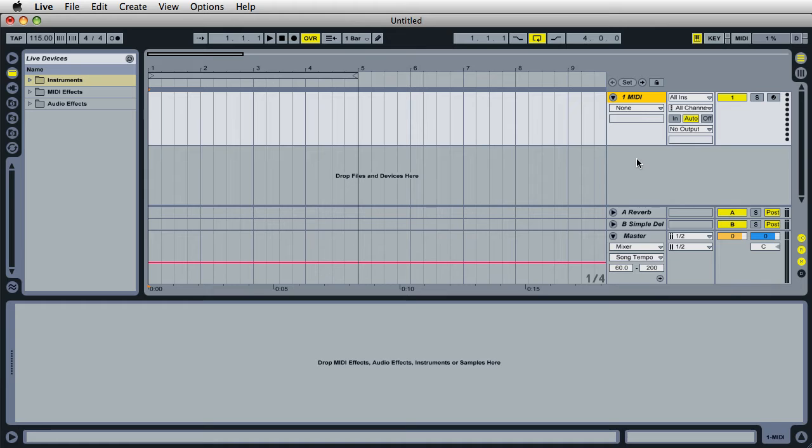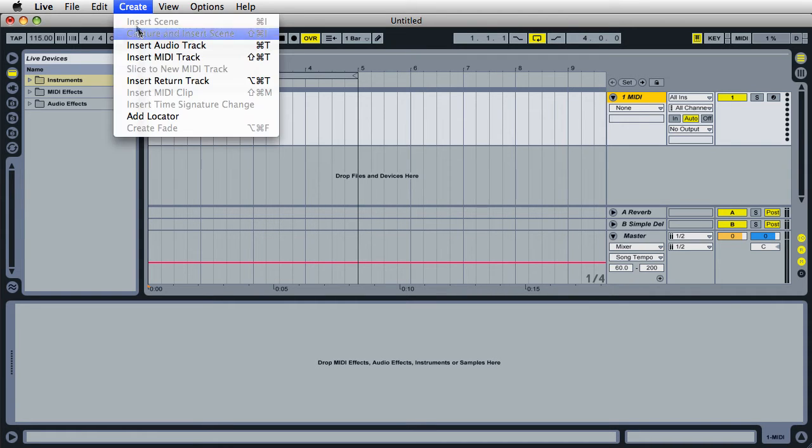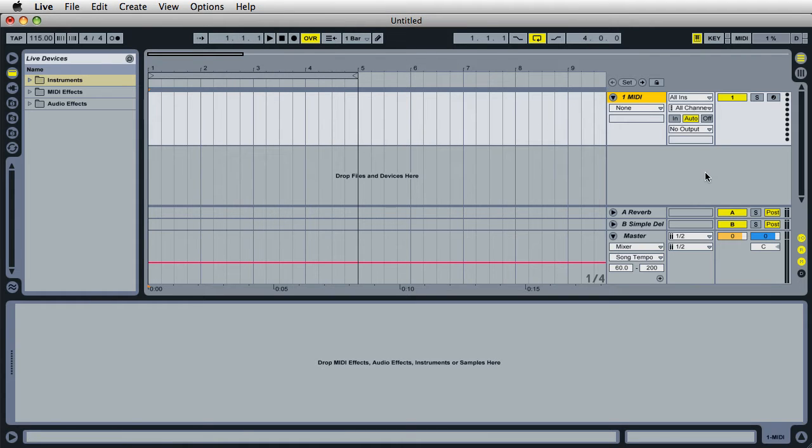All right, we're going to start off with a new MIDI track. You can right-click here in the arrangement view and select Insert MIDI Track, or you can just come up here to the Create menu and select Insert MIDI Track from here as well. And after you've made this track, go ahead and arm it. Arming the track will allow us to hear the instruments on the track.